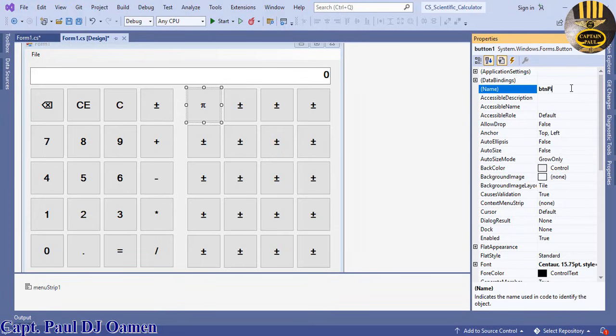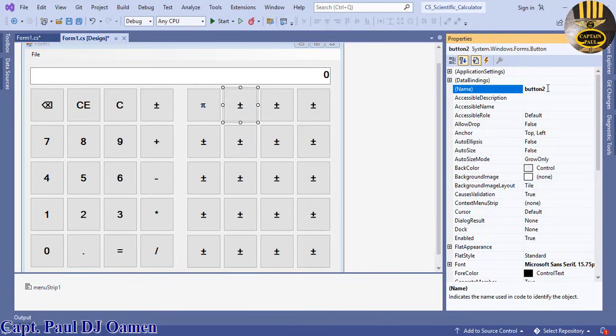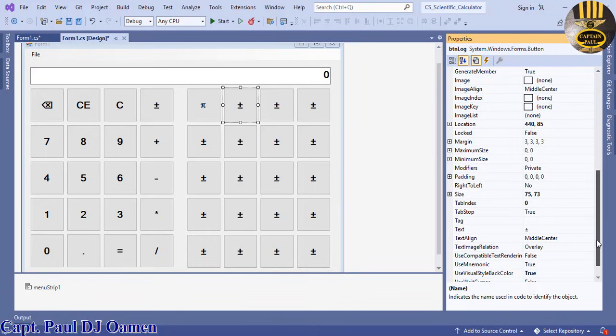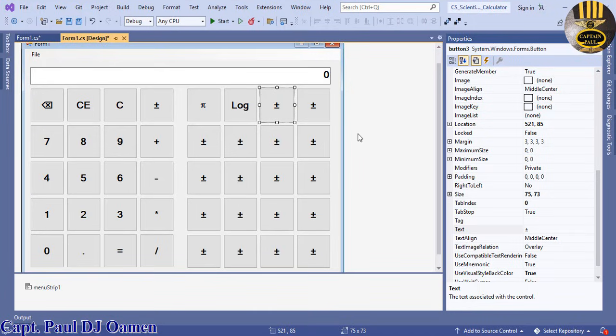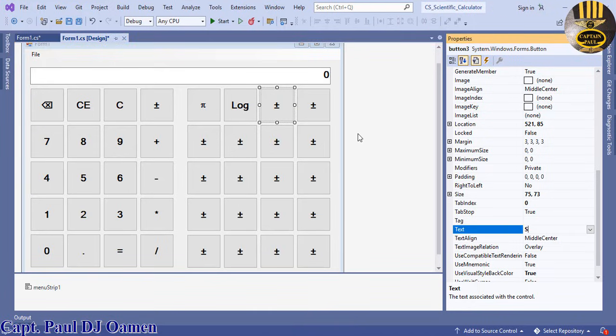There we go. All right, the next one, I'm going to call that BTN log, that's for logarithm. Copy that and change the value. I need to log. And this is going to be, let's say, square.